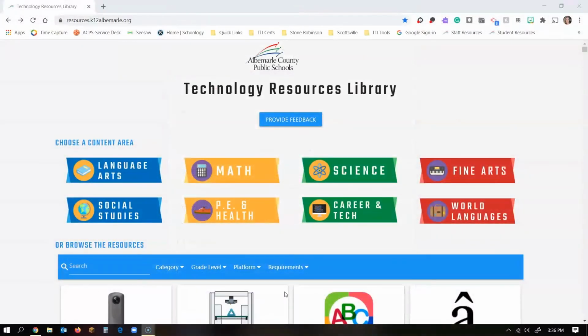Now that we've reviewed how to navigate and use the Technology Resources Library, this portion of the video will discuss what to do if you have a resource that you would like to use that does not yet have a card on the website. We will outline the process for getting a new tool vetted for use in the county.